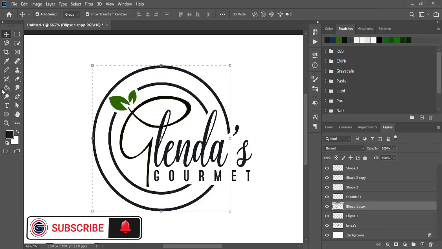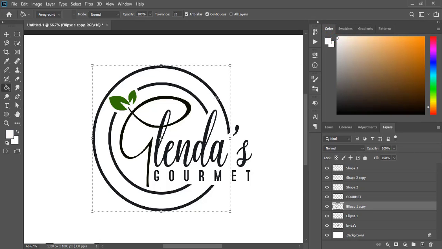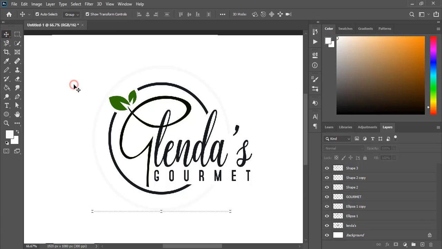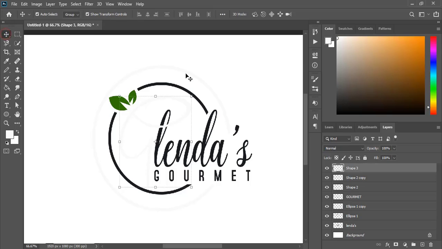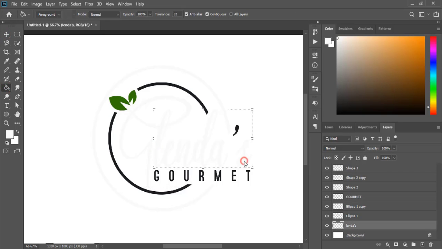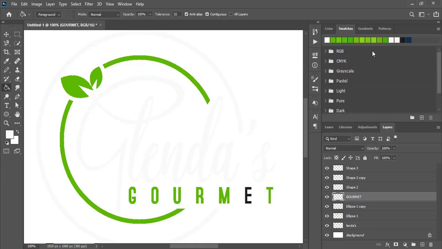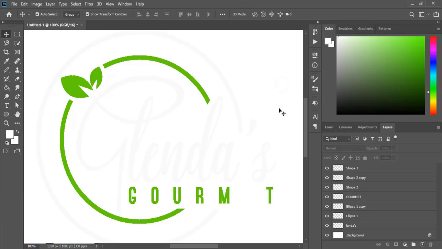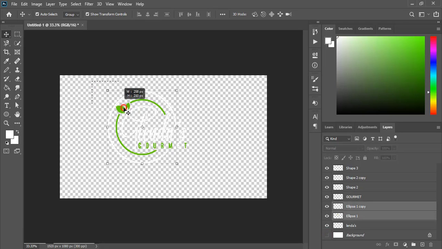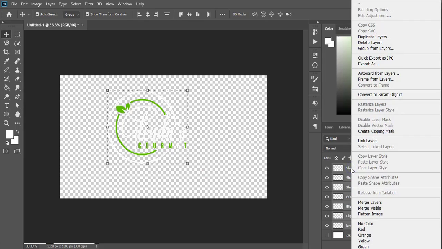Now select this one, take color picker tool, and here choose the right color and click over this. Similarly, change the color for other elements as well. Change the color and fill this. Now unmark this background, select the whole logo and do right click and merge it. Make one single layer.